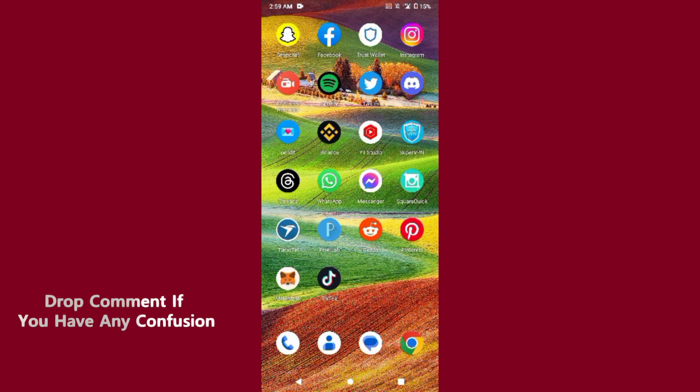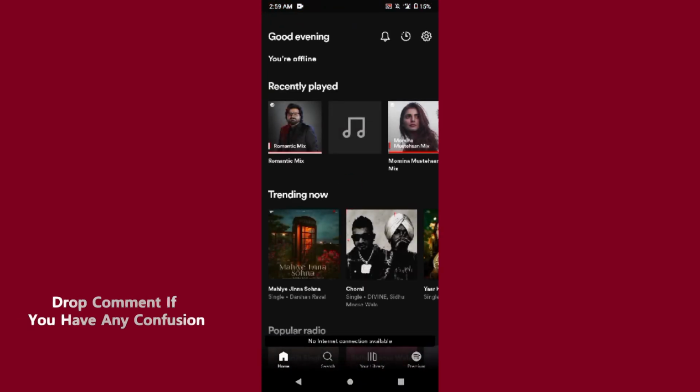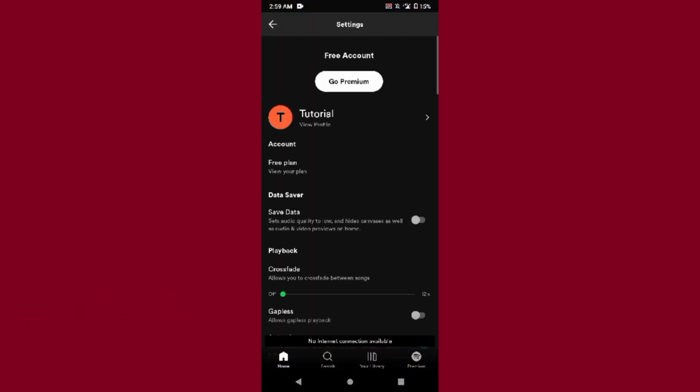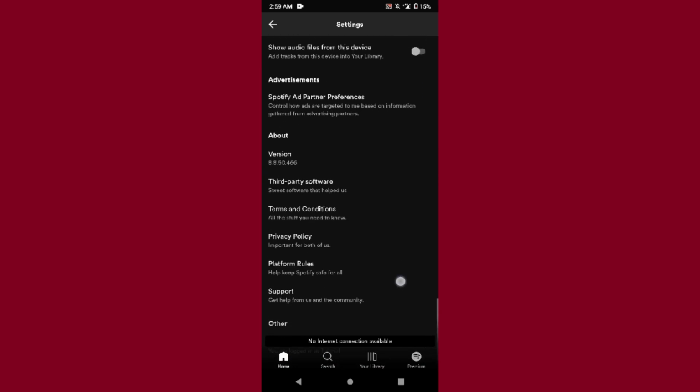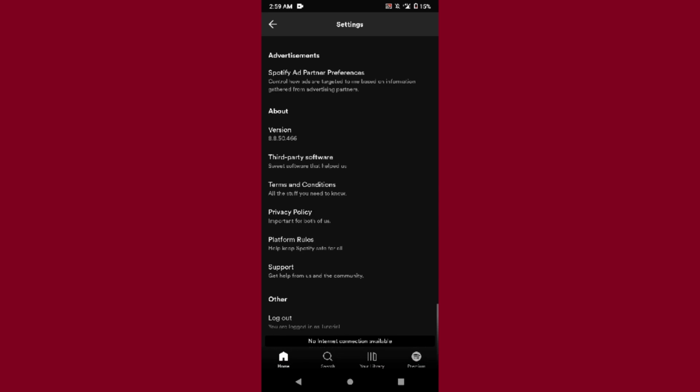Once you complete it, open your Spotify and go to the settings from the top right and scroll up, and here you will see different options. So you have to search for the log out. Simply log out and log into your Spotify again and try to find this button.